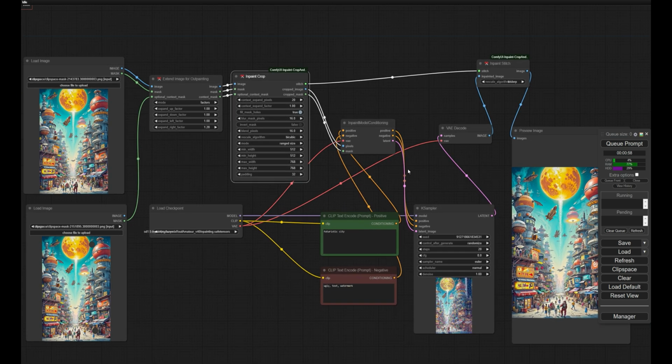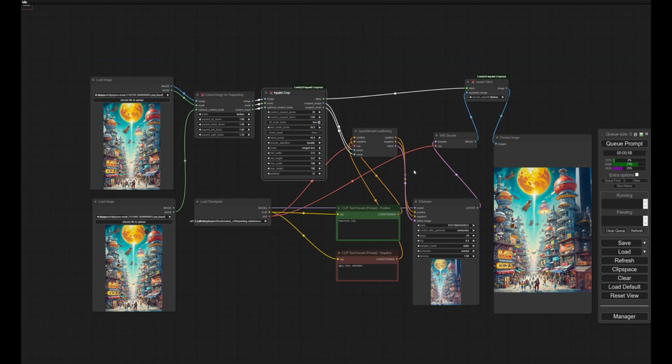These nodes also work with batch images and masks, so it works for videos with AnimateDiff. I would suggest to set forced size to make sure that all the images and masks are the same size. Anyway, that's everything that I have to show you.